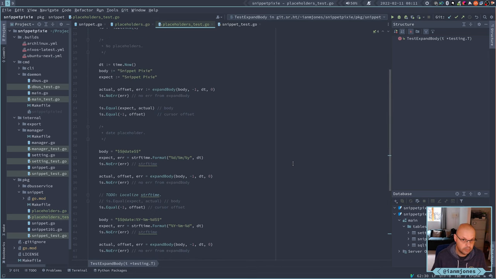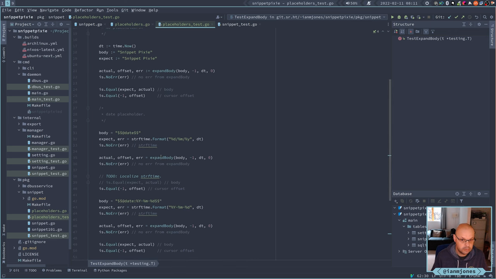At the moment, I'm testing expand body, which I know uses string format time. And I'm using it, and I'm testing it against a value that's using the same function. And I know that there's issues with this, because by default, if I were to use %x, which is the default value for this, we would get month, day, year. So here, instead of doing %x, I'm doing what I actually want. And I know that it's going to be wrong.